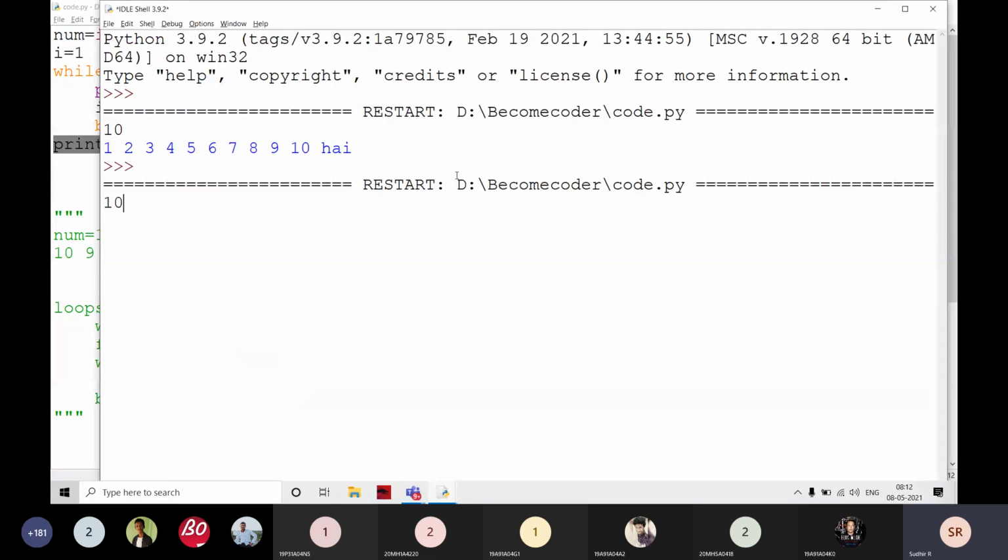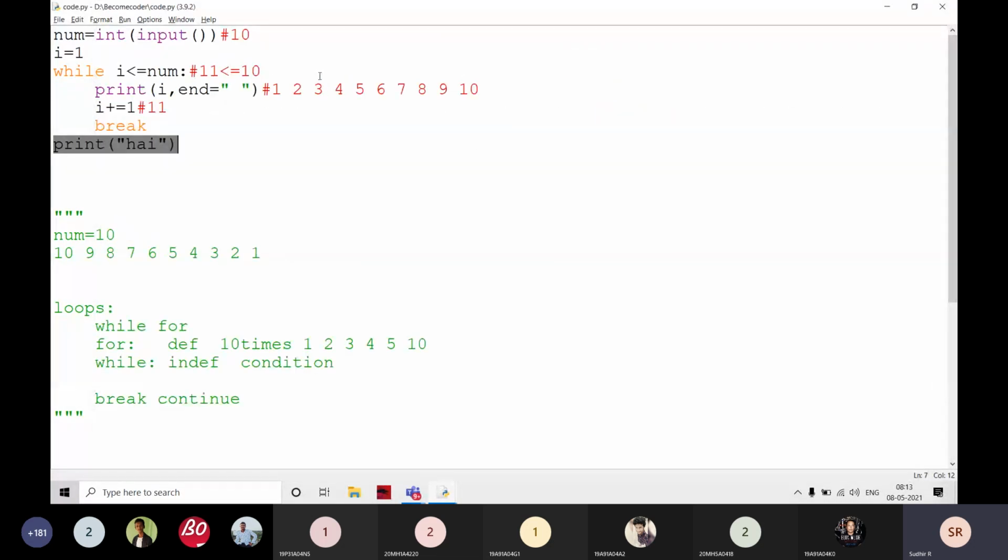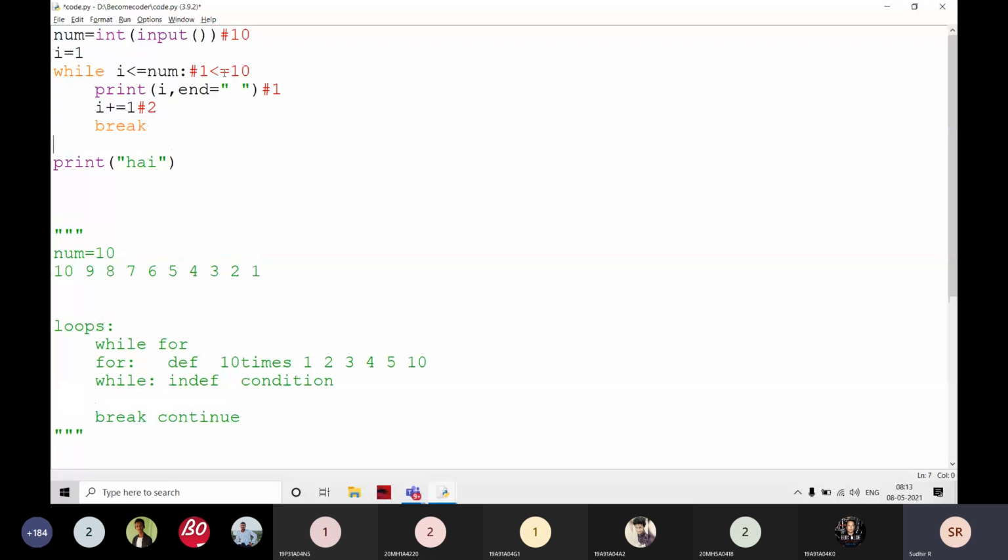If I execute here with 10, it prints 1, and then it comes outside and prints hi. It checks like this: is 1 less than 10? Yes, so it prints the i value, which is 1, and i becomes 2. Then the control reaches break, and it automatically goes out of the loop and prints hi.